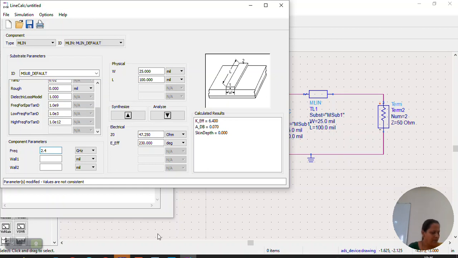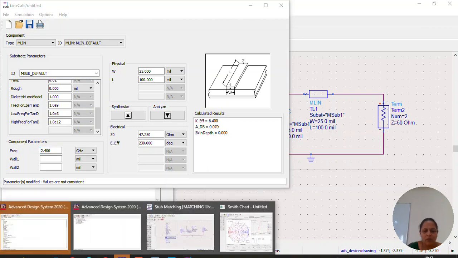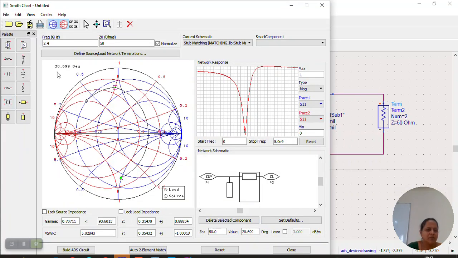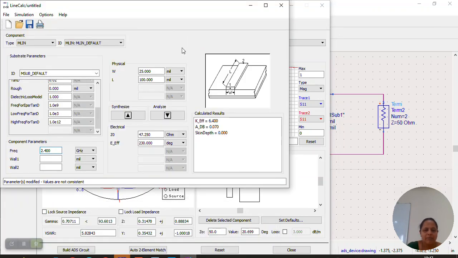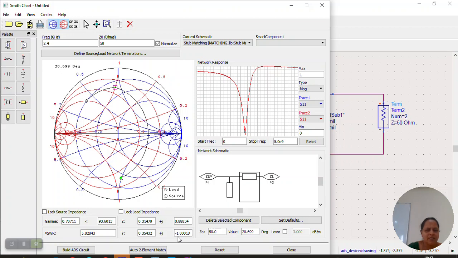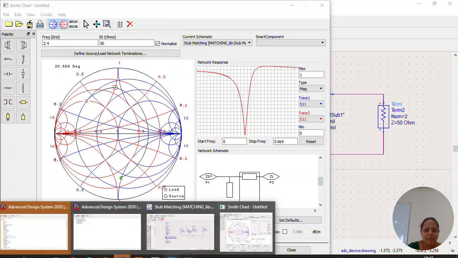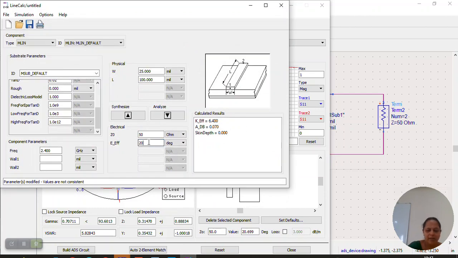Now what did we find from that calculation? What is the dimension of this microstrip line? It was showing 20.699 electrical length. This 20.699 is nothing but the electrical length of this microstrip line. So you go back to the transmission line calculator. Here you give the impedance as 50 ohm because we have chosen the standard impedance of 50 ohm, and for the degrees, it was showing 20.699 degrees. So now you feed that.